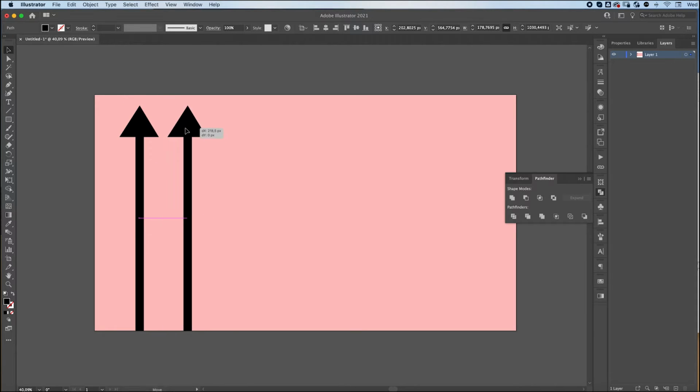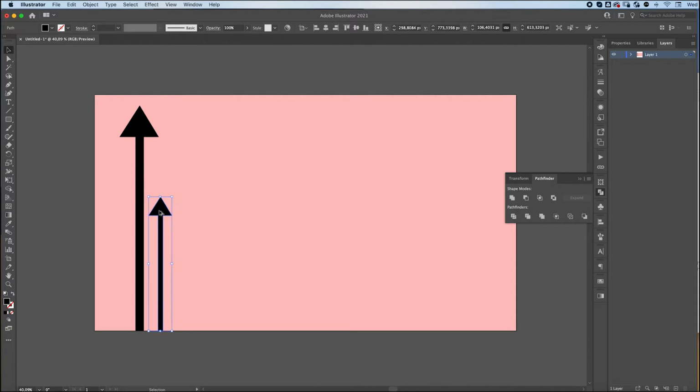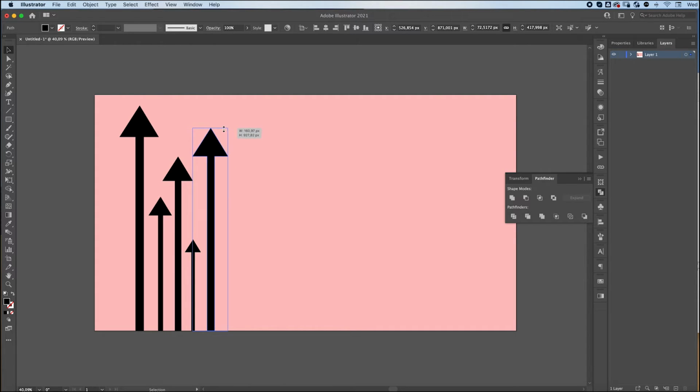We're going to duplicate our arrow. We're going to differentiate them. So we're going to make a small one, a big one, so on and so forth. I'm going to add a really small one here. And then I'll go with a big one, big guy. All right. When you're done, select all of them, Command G to group them all together.